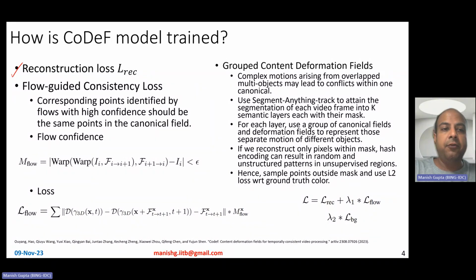And then you have a flow guided consistency loss. Now that's very interesting. So what is this guy, right? So this basically says that you have these representations, the canonical image representation at different levels, right? So if I consider any particular level, the corresponding points which are identified by the flows with high confidence should be the same points in the canonical field.